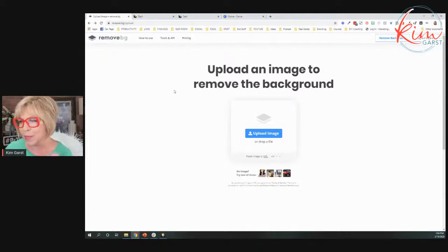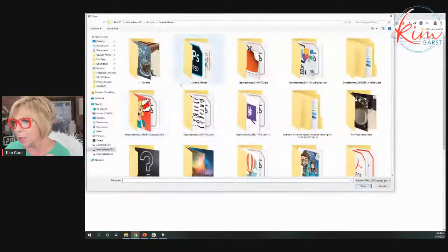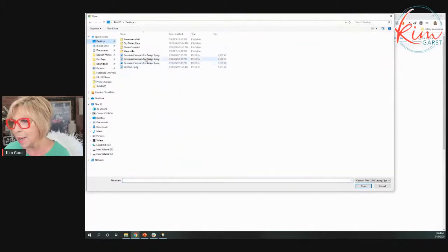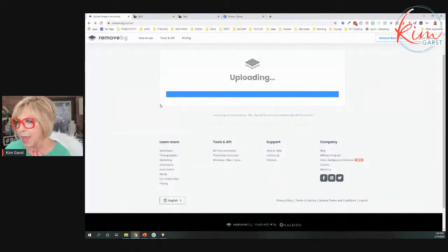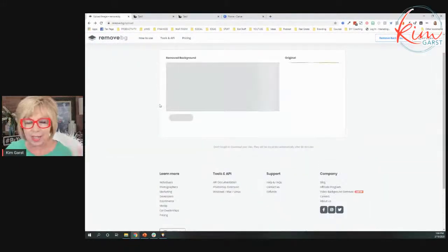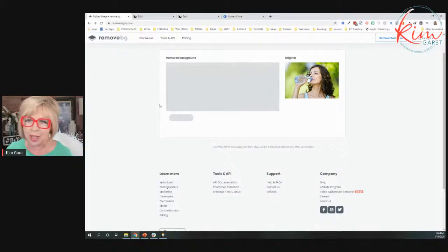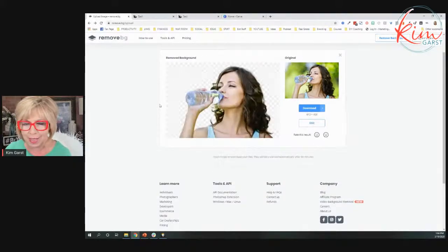So the first one is remove.bg, and I'm just going to share with you how it works. So I'm going to pull in, let me go to my desktop and photo samples. I'm just going to pull in an image real quick. And this is just a random image of someone. This is a stock photo, actually. And this gal's drinking water. And as you can see, when I click remove the background, it does a beautiful job.